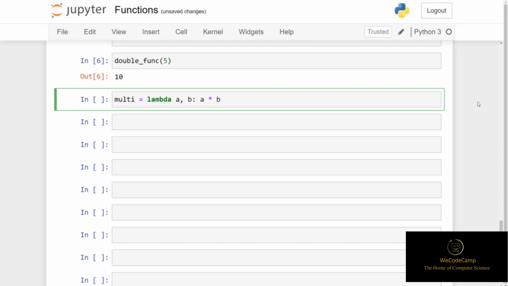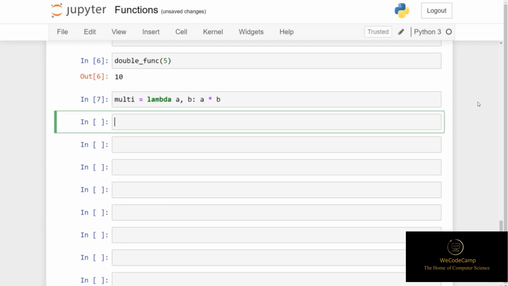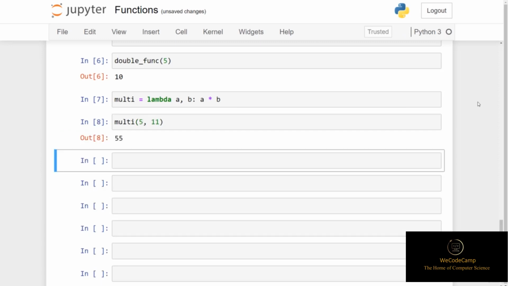We can then call the variable name that we store the function in, i.e. multi, and then pass 2 arguments into parentheses. So if I put multi, open a set of brackets, and then put 5, 11. When we run this code, you can see that we get 55 returned. This function has no name, hence it's anonymous, and we can't use it with anything else as it stands other than the object called multi.